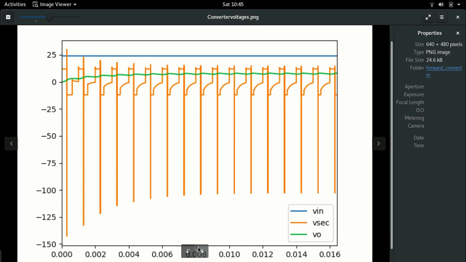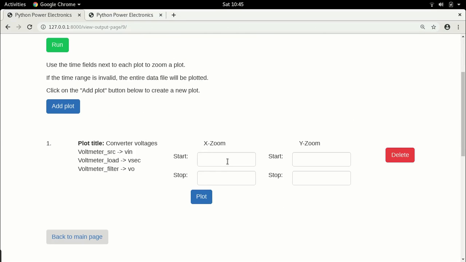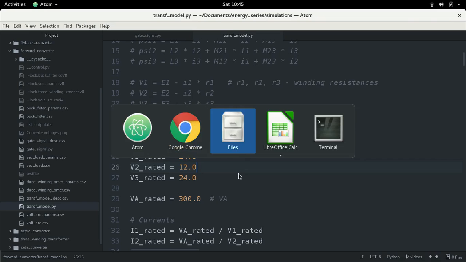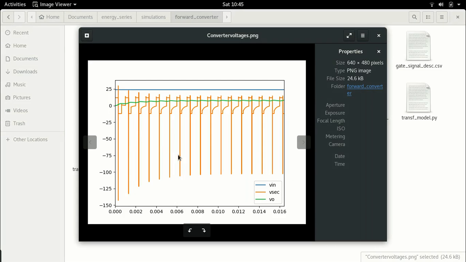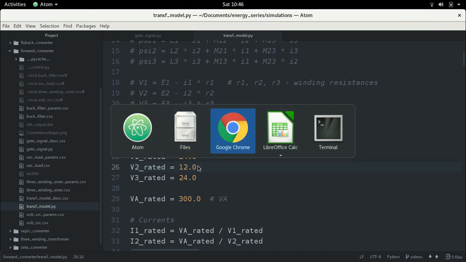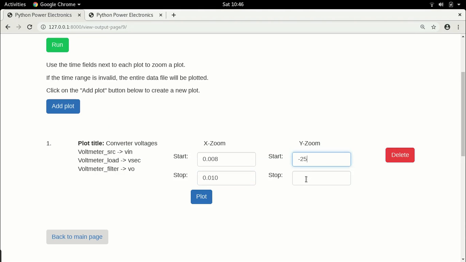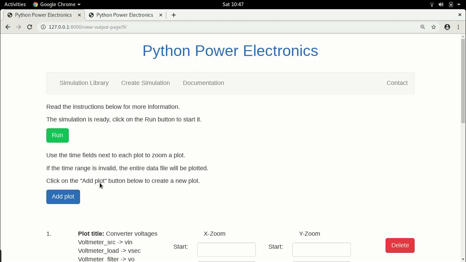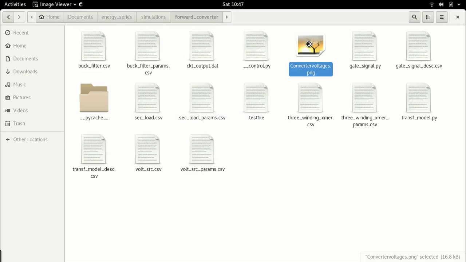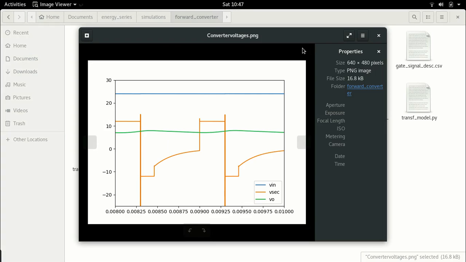So for example, I would zoom in between 0.008 and 0.010. And we might have to do a Y zoom as well because of all these fluctuations. Let's zoom in between -25 and 30. So the start should be the lower value always, and the stop should be 30. So let's go over to the file browser and check it out again. And this is the result.